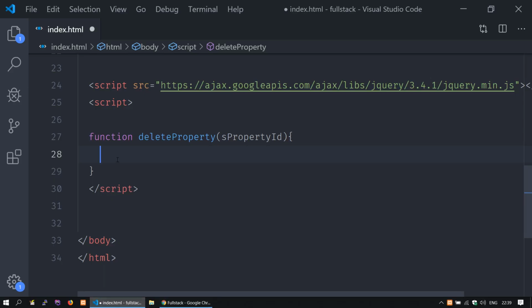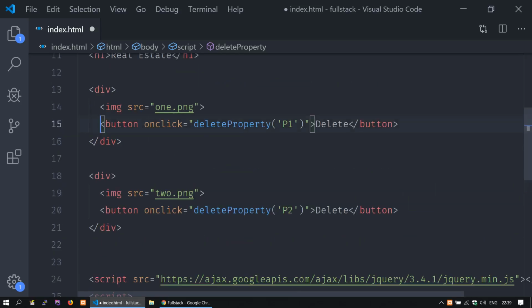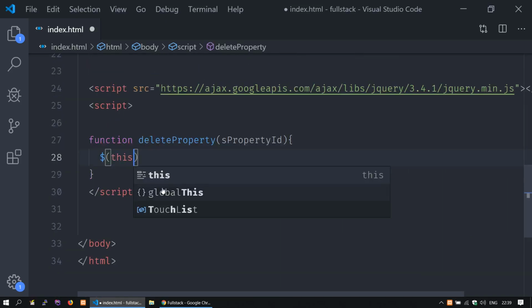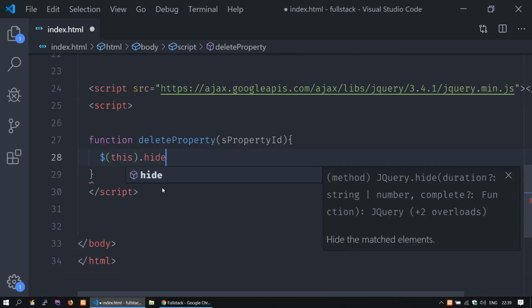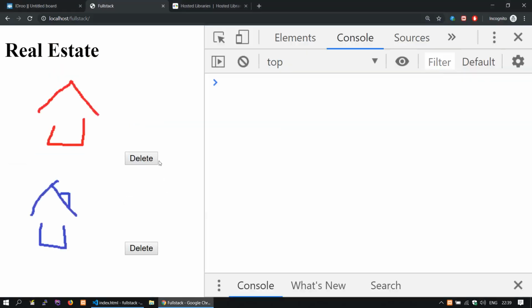I will say jQuery, please select for me whatever I have clicked on. So I click on this button, but I want to go to the parent of the button. I want to go to this div. So I will say jQuery, this dot hide. Let me see if that's working, or else I will explain it to you.